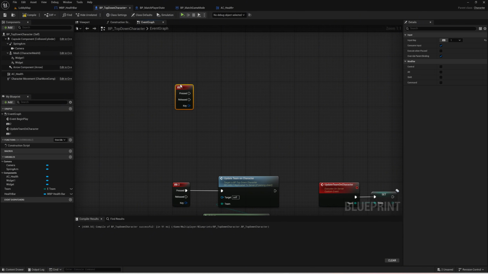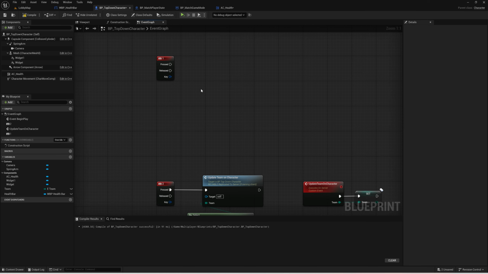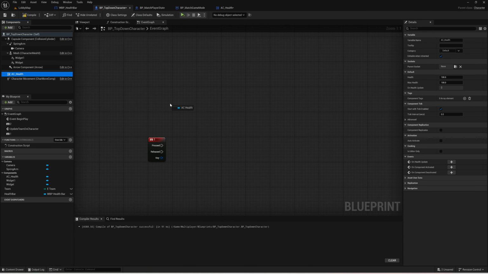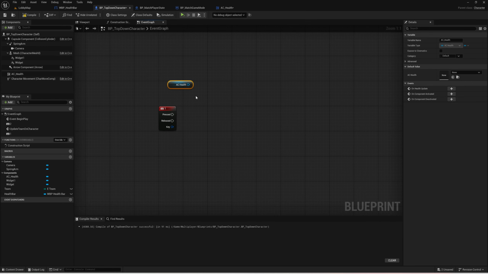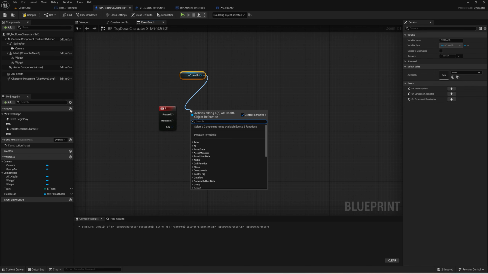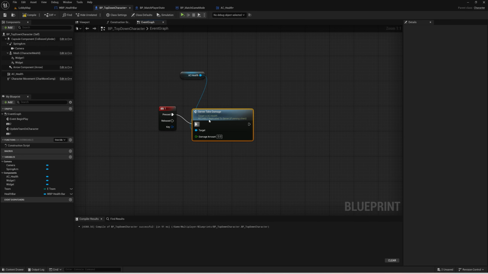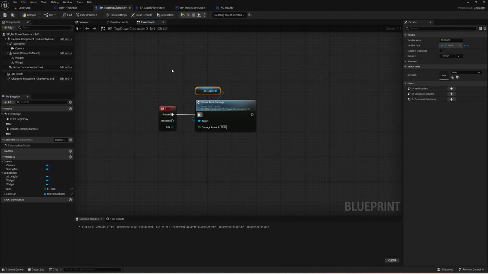Of course, if you're making this into a proper game, you're not just going to use keyboard events, but this is just for testing purposes. So it's fine, we don't need proper input actions yet. AC health, search for server, take damage. We'll just send across 10 damage. Then we will compile, save that.